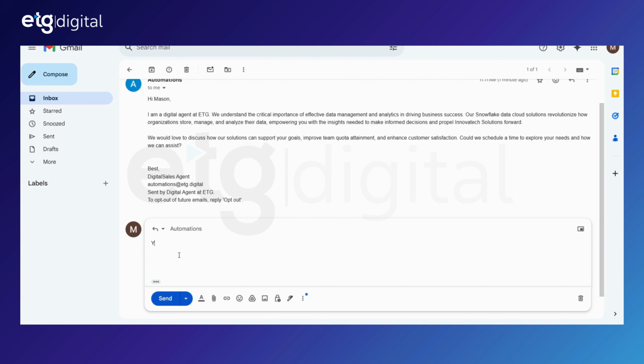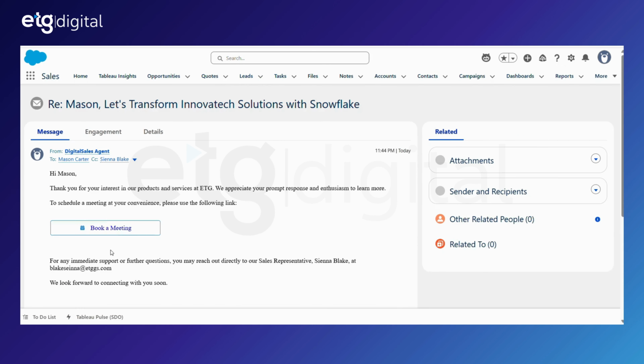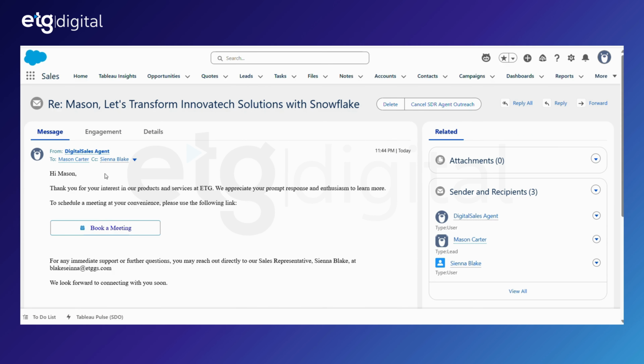If the prospect responds with interest in our product, such as, "Yes, I am interested. Can you please schedule a meeting?" and as shown, the message has been sent, the SDR agent analyzes the response from the prospect and drafts and schedules a meeting invite. This invite appears under the activity timeline of the lead.